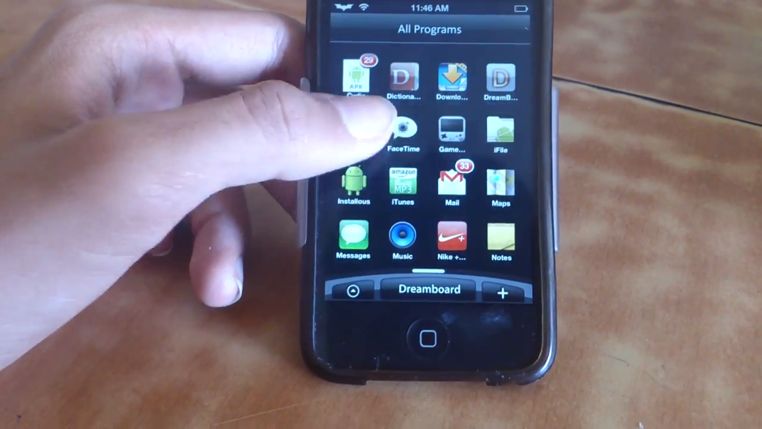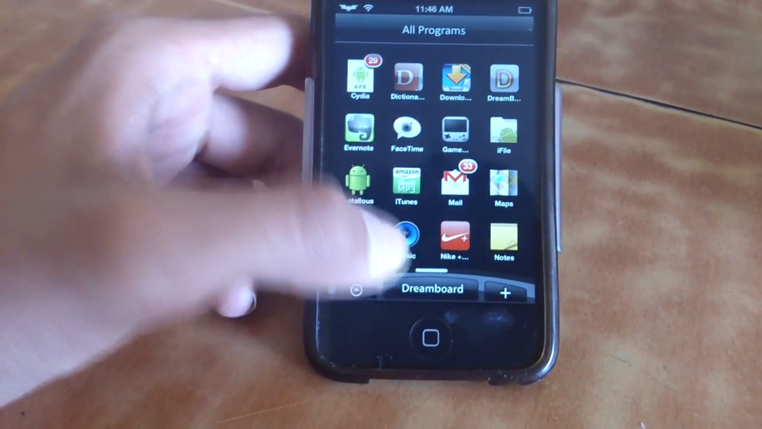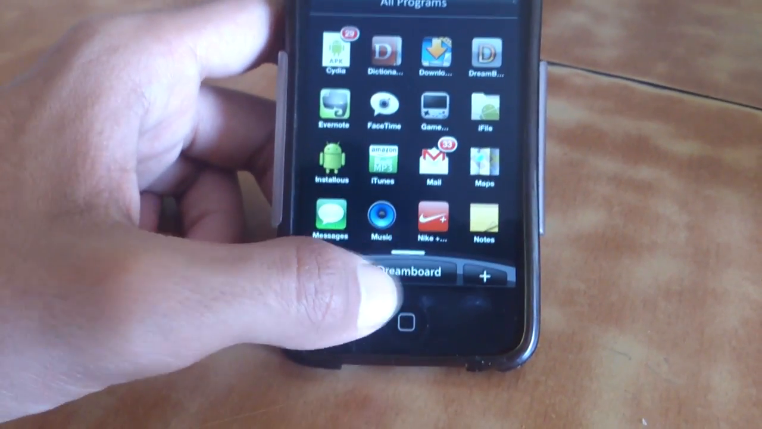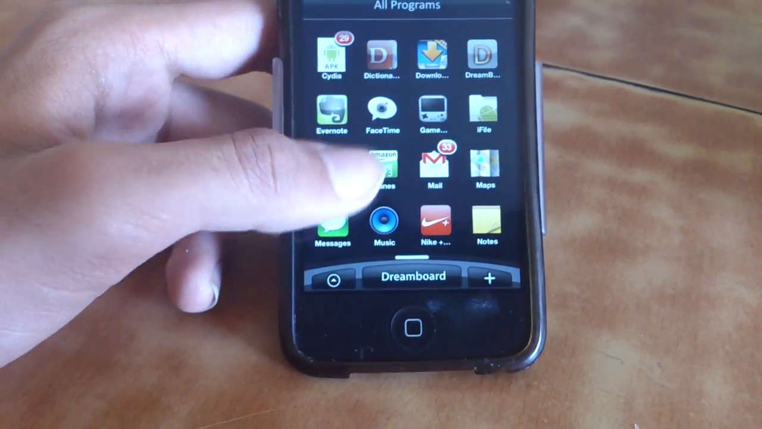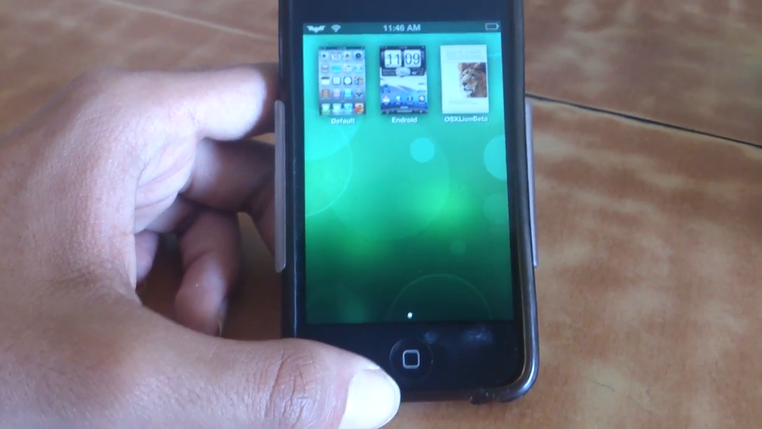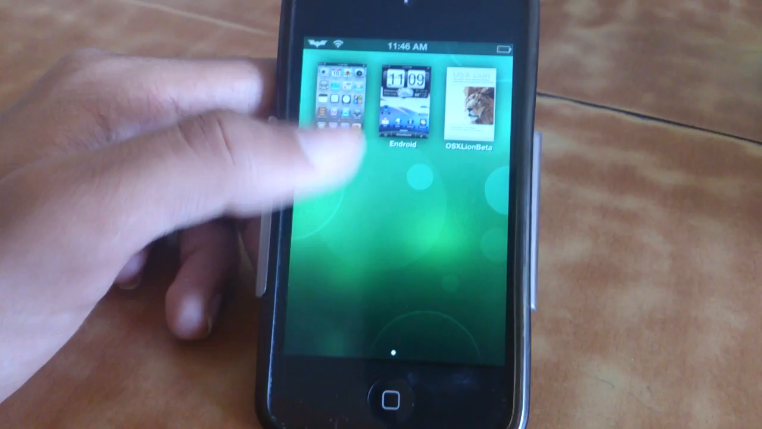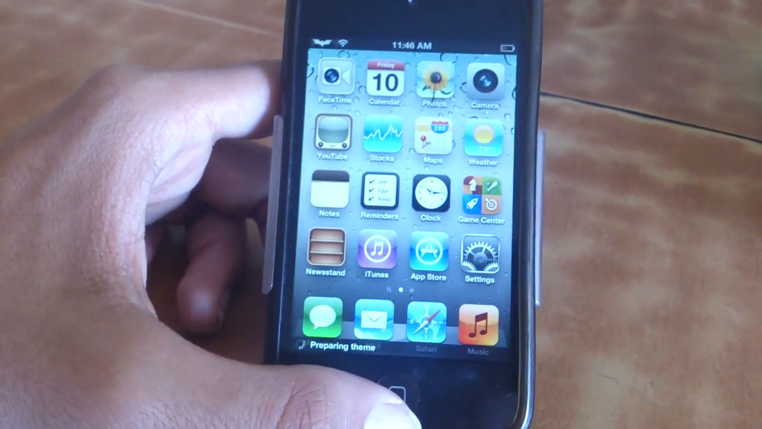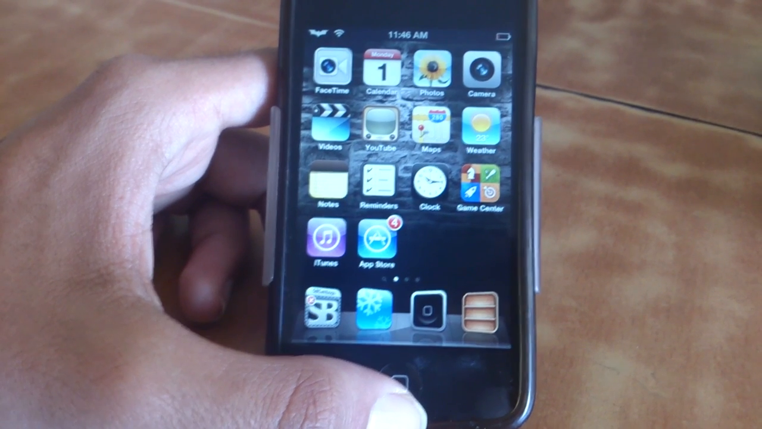As you can see, the menu bar, all the toggles, etc. look like the HTC phone. So Dreamboard lets you customize the interface of your phone the way you want to. There are many themes available on the Cydia store with different widgets and different styles. Some are based on Windows Phone, some are based on Android, etc. You can download them from the Cydia store anytime you want to. Most of them are free.